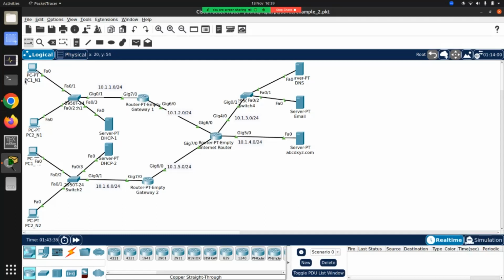So we have this network. This is network 1, and this is network 2. Network 1 has a gateway, which we call gateway 1. Network 2 has this gateway, which we call gateway 2. Basically, this is an interface of the router.